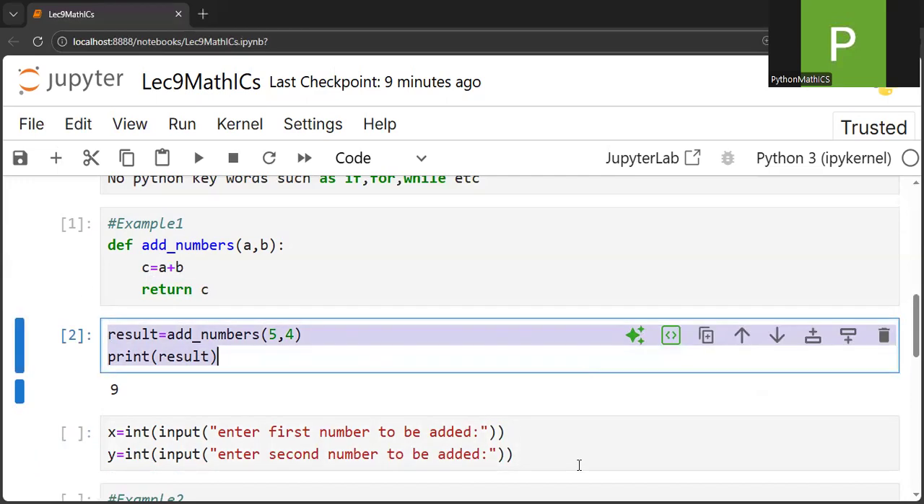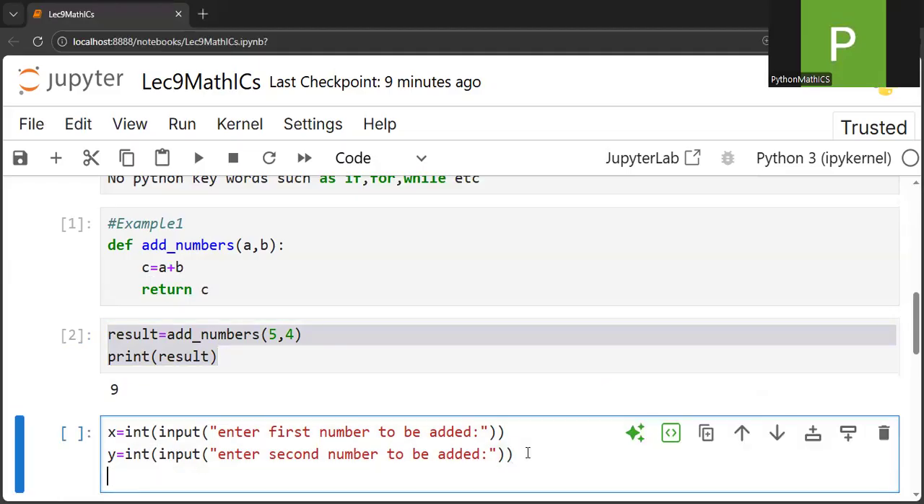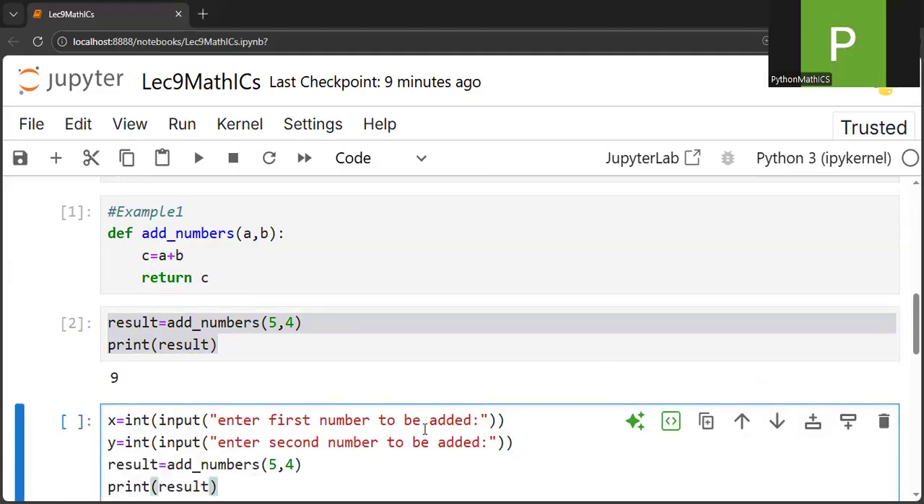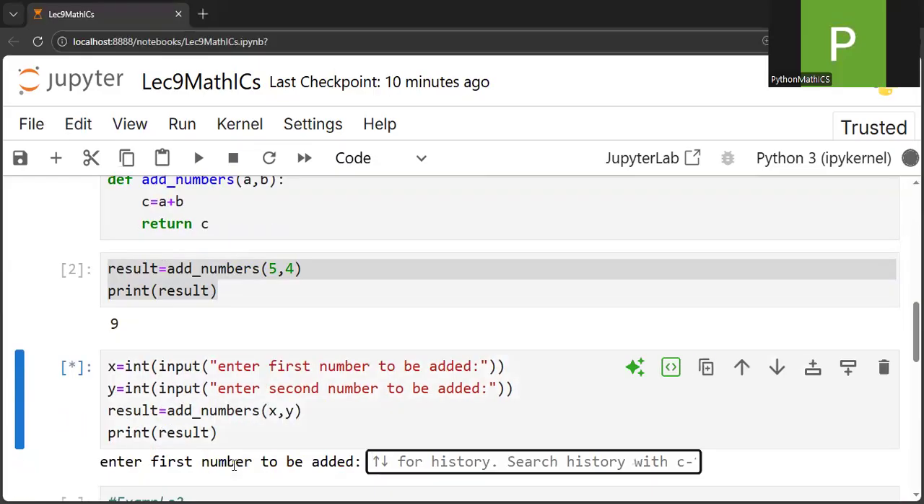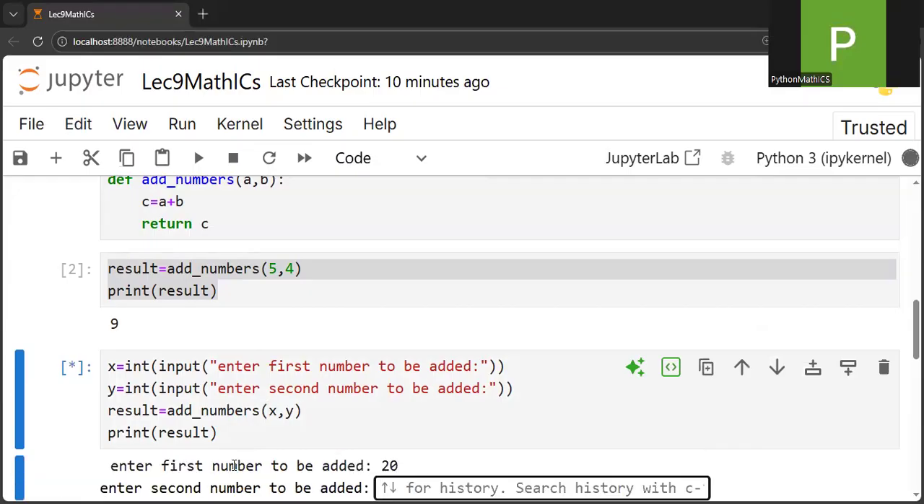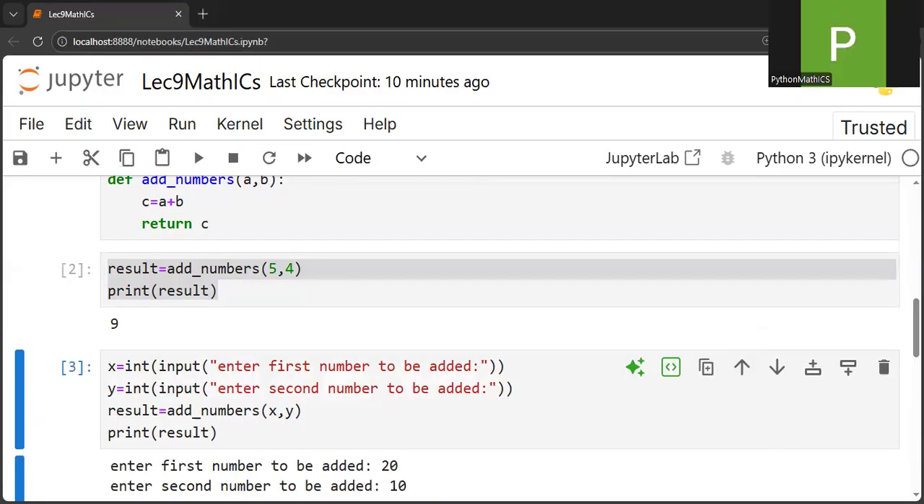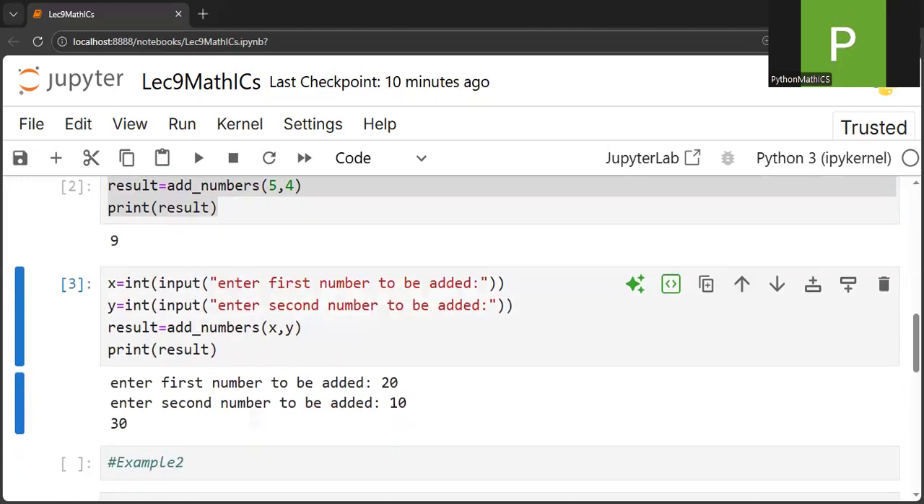And then, let's add these. I just copy paste and write add_numbers, and instead of 4 and 5, now I will write x and y. When I run this code, it asks for the first number. For example, the first number is 20. Then it asks for the second number. For example, the second number is 10. And when I enter it, it will show the result.